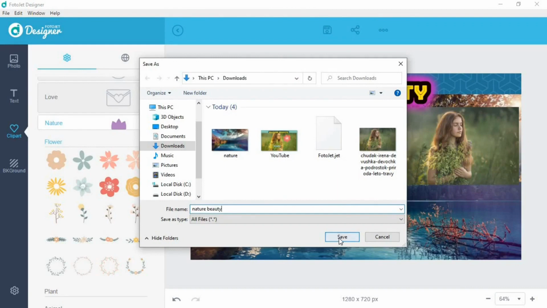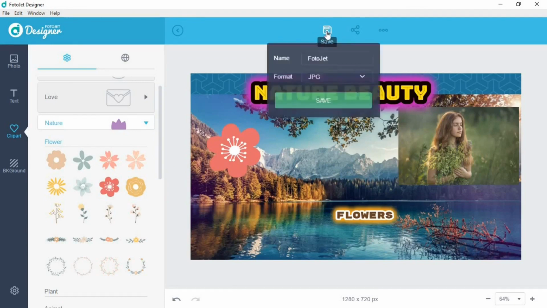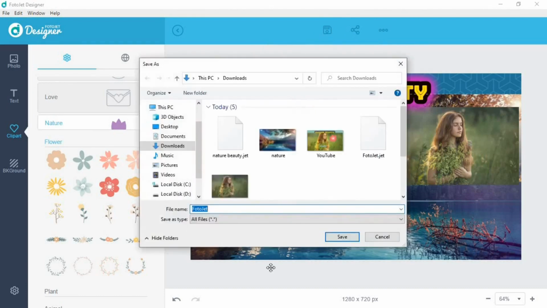Done. Now you can save this as a photo also. This photo is the one that you are going to upload to YouTube as a YouTube thumbnail. So I save this as a photo also. There are two options, JPG and PNG. I want to save it in JPG format, so I press save, choose the location, then give a name, again nature beauty.